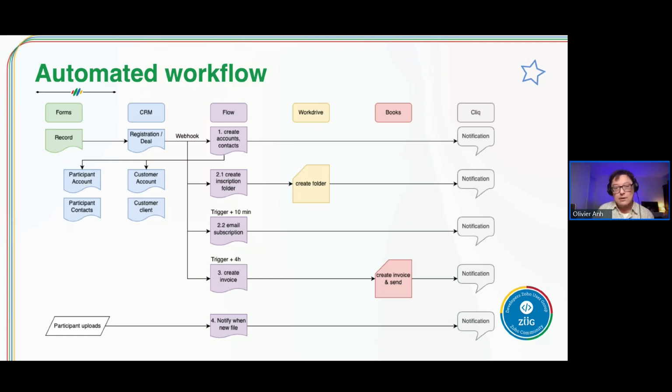I could have decided to move everything in CRM in workflows. That could have been possible. But I wanted to have something that was already existing in flows. So I kept the first step in flow, and the other steps, I just developed as extra flows in flows.